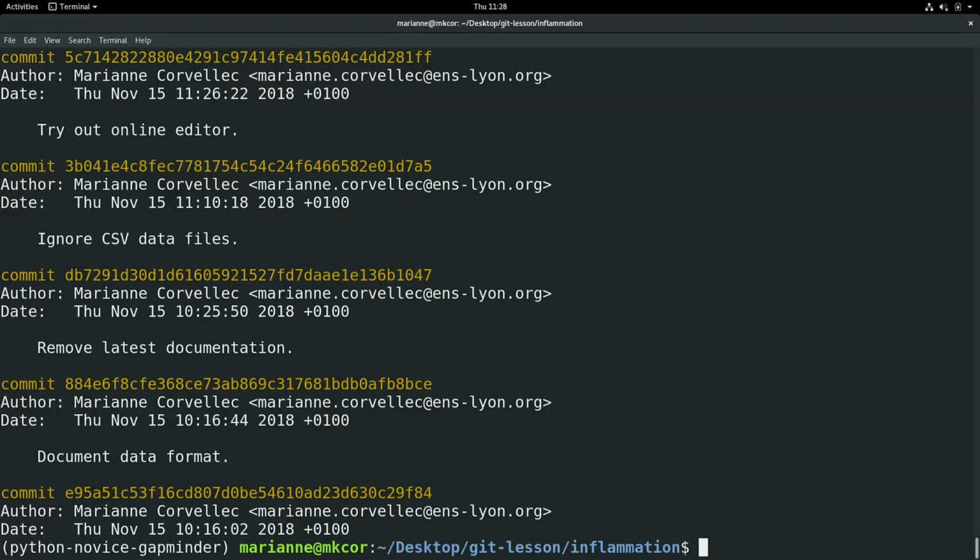So now we're going to try out collaboration. You're going to have to pair with your neighbor. So make sure each of you is part of a pair.